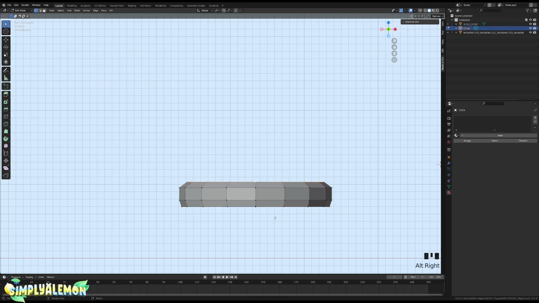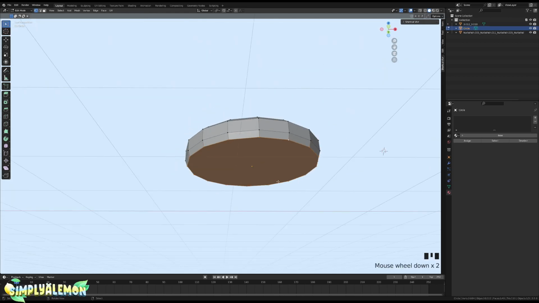Now I am going to select the bottom edge loop here. So Alt and right or left click on your mouse and click between these vertices. You should have the whole edge loop selected. I'm going to press F on my keyboard. You don't see that it did anything, but it actually added in a face below here.